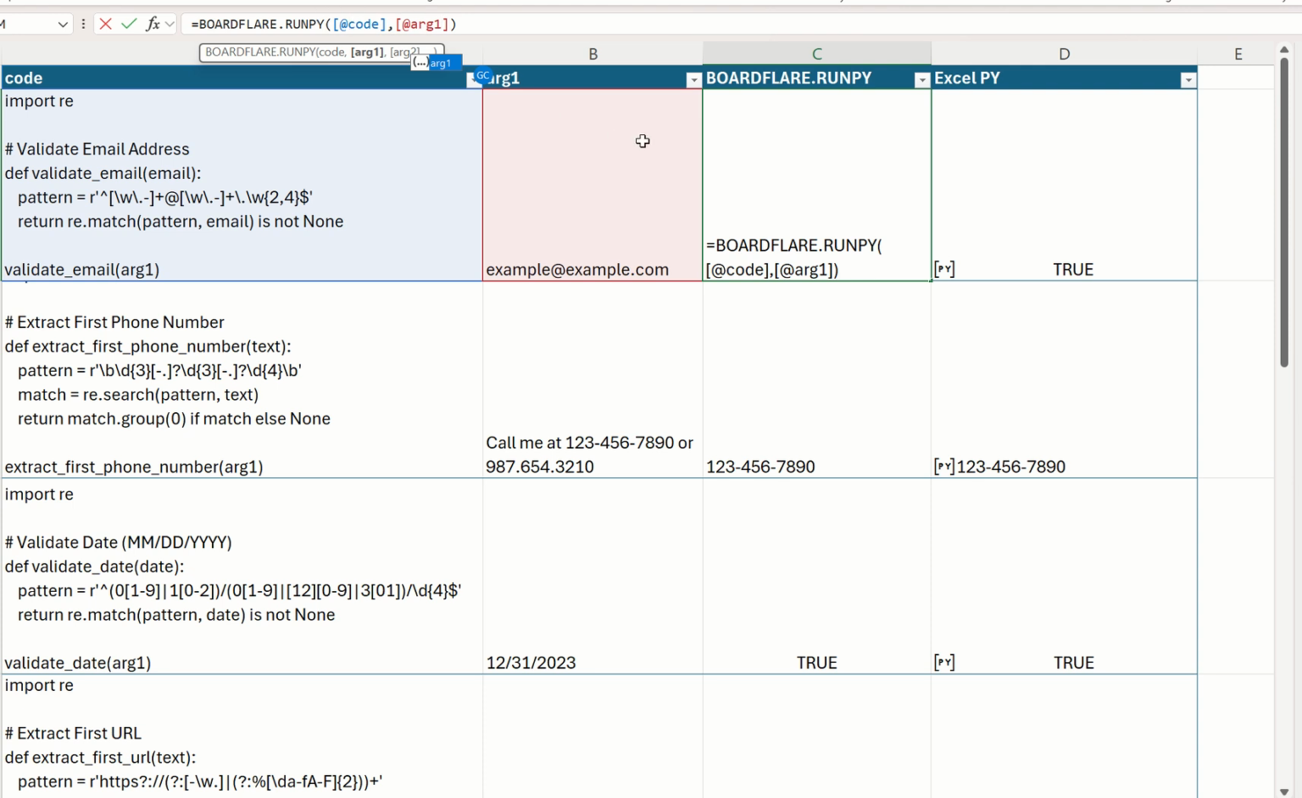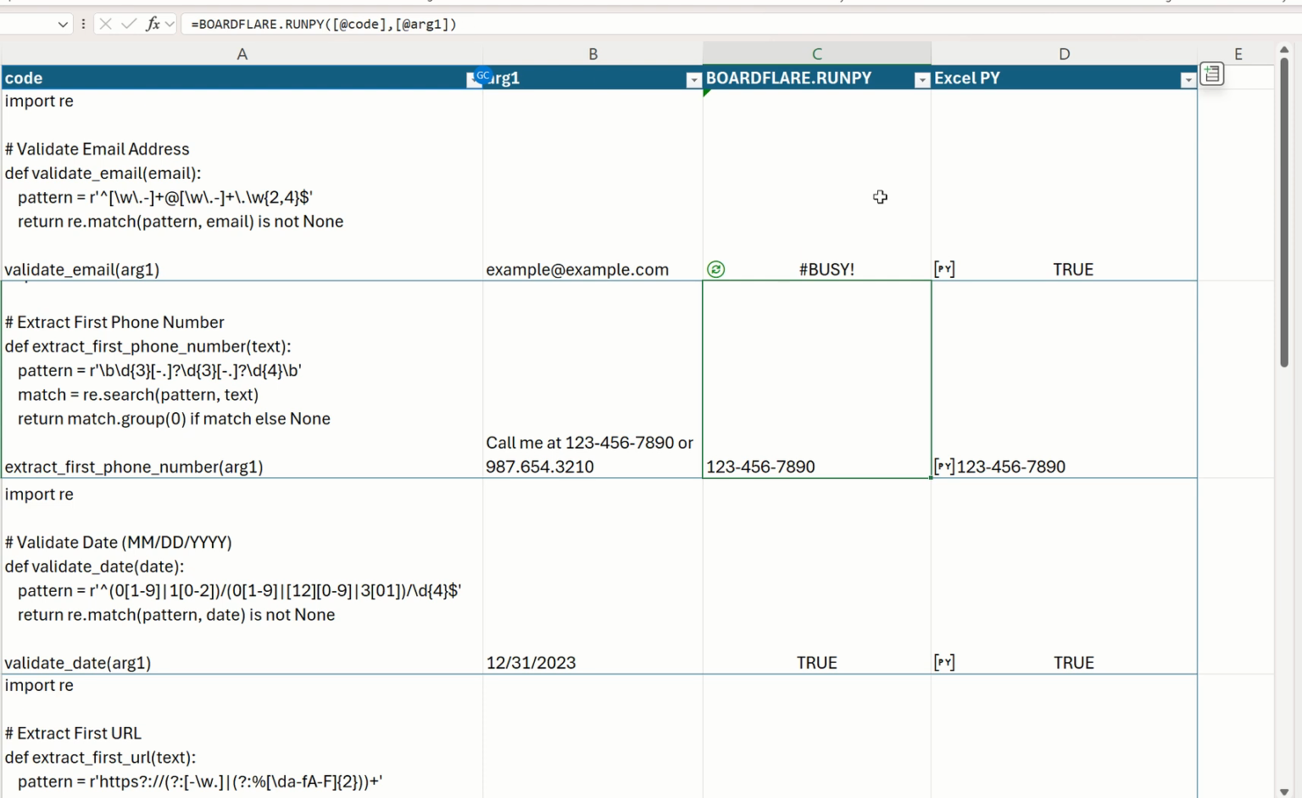What happens then is that argument is set as a global variable. And over here in our code, you can see that we're passing that global variable arg1 into the function, which is validating the email address. So we go ahead and click enter, and it takes a few seconds for the Python runtime to spin up in the add-in, and then we get the result here.